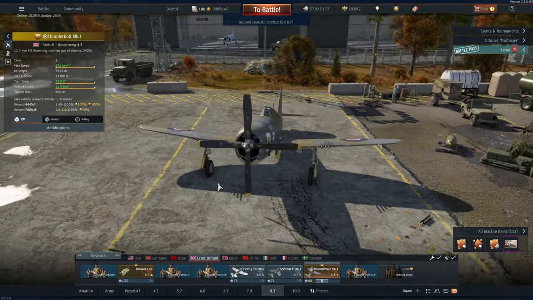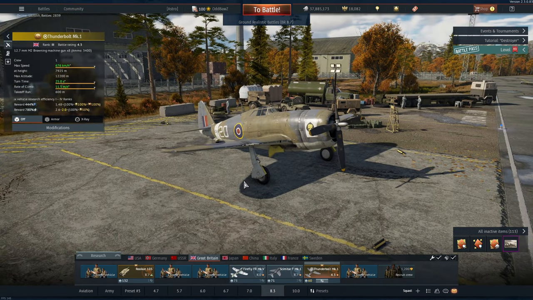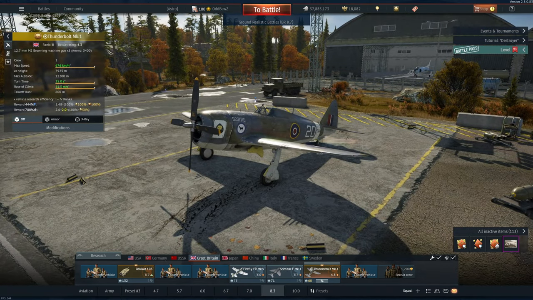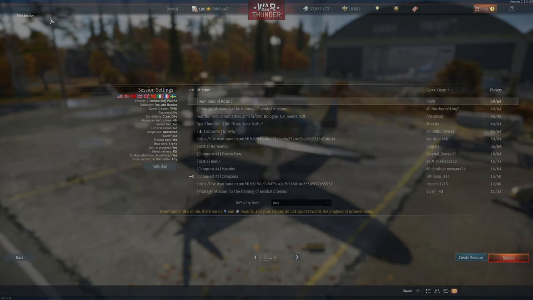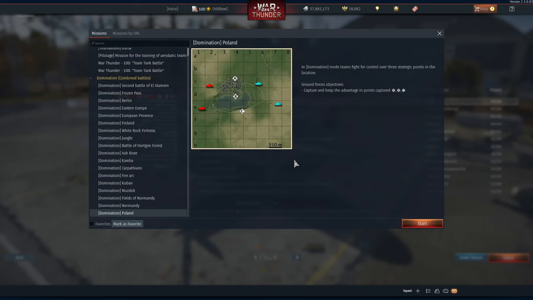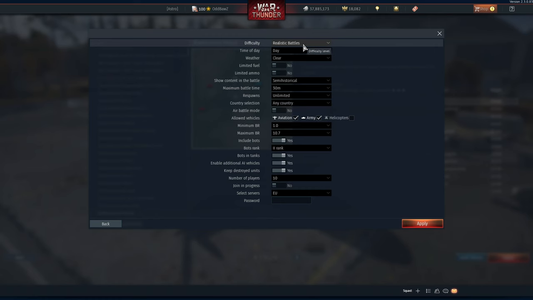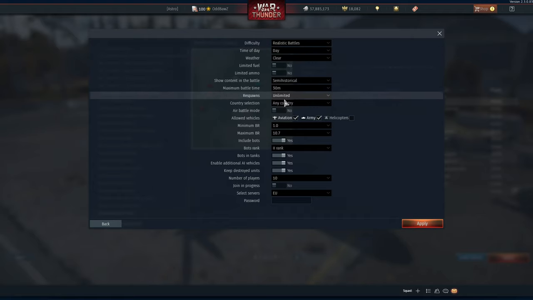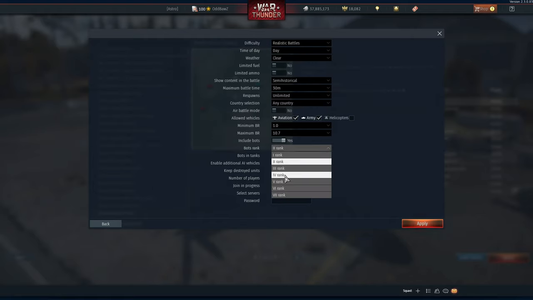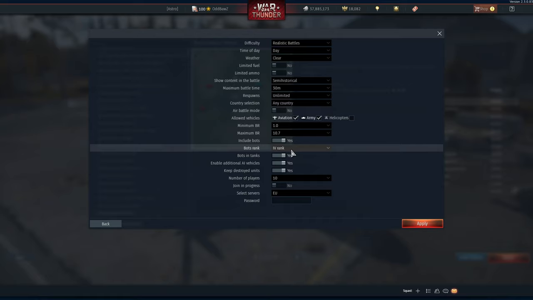Okay, now we've covered the controls and the basics of flight, we're gonna start our own server. It's actually a very easy thing to do. All you need to do is go to battles and custom battles. You just want to create a session, pick a map that you prefer, and make sure you've got all your settings matched up here. Now I'm going to change the bot ranks on purpose just so they're a little bit heavier and harder to kill. That way it's easier for me to practice.